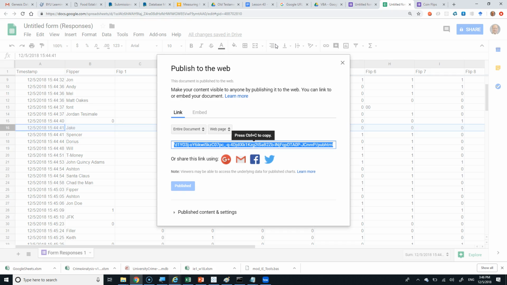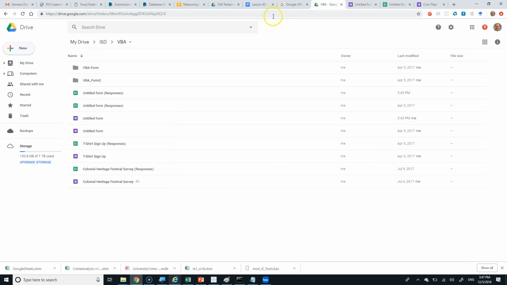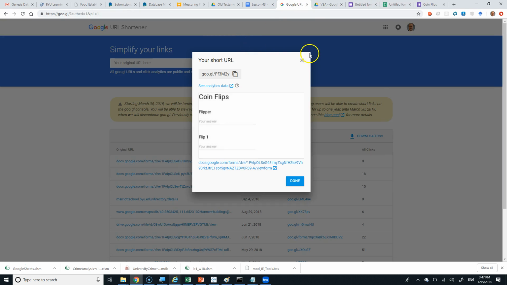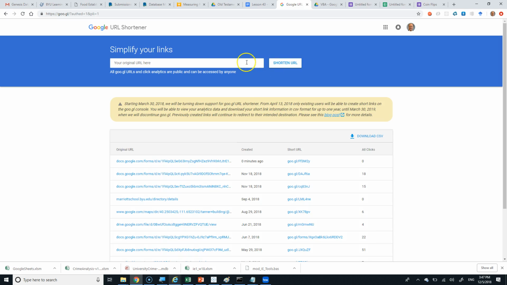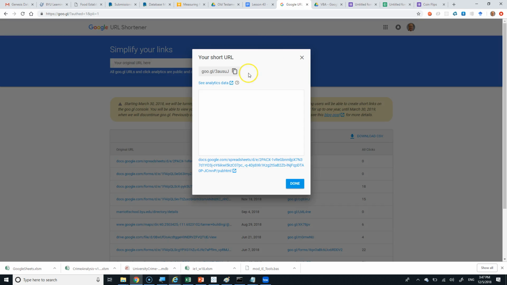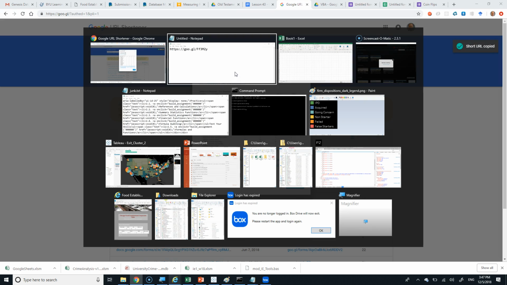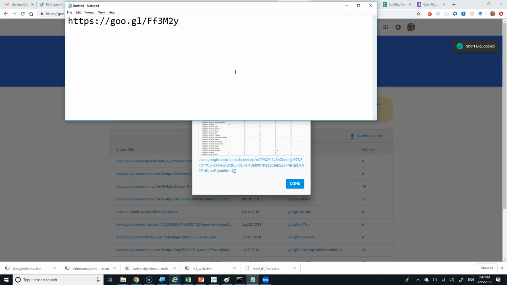Again, it's kind of a long URL. I'm not sure shortening this one's going to be a good idea. Where did my Google URL shortener go? Oh, thank you. It'll probably work for what we're about to try to do. If not, we'll have to get the whole URL out.